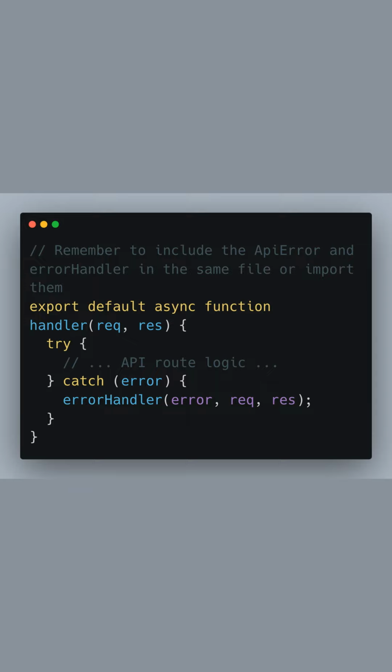By centralizing error handling, you make it easier to manage and maintain error responses, ensuring that they are consistent across different API routes. This helps in debugging and improves the development experience while also providing clear feedback to the client making the API requests.